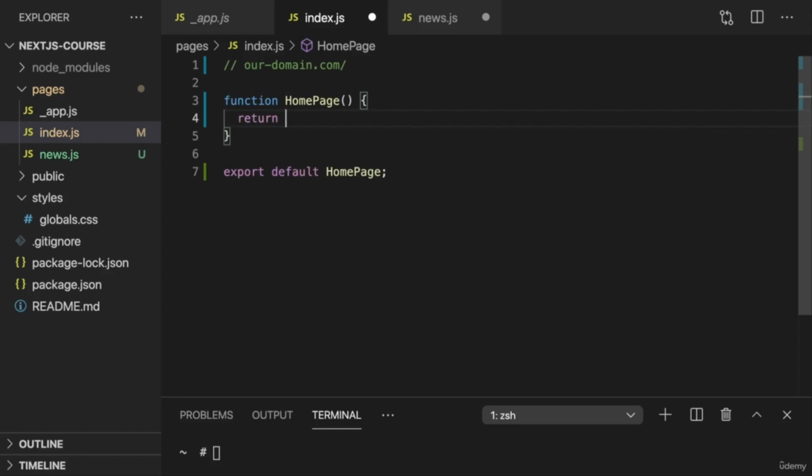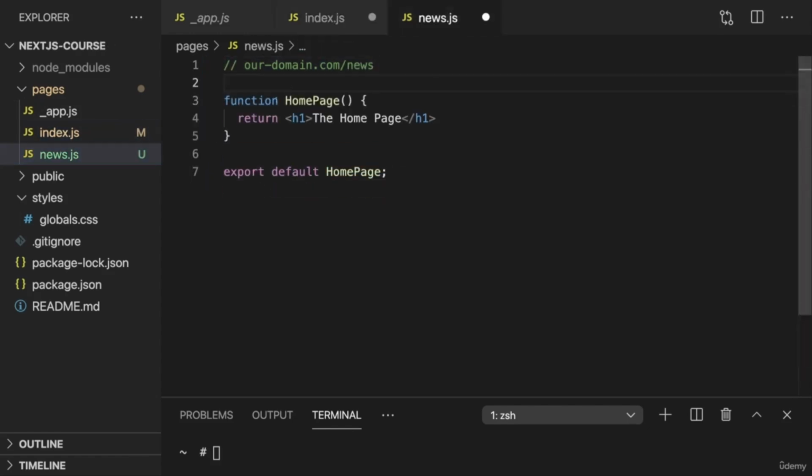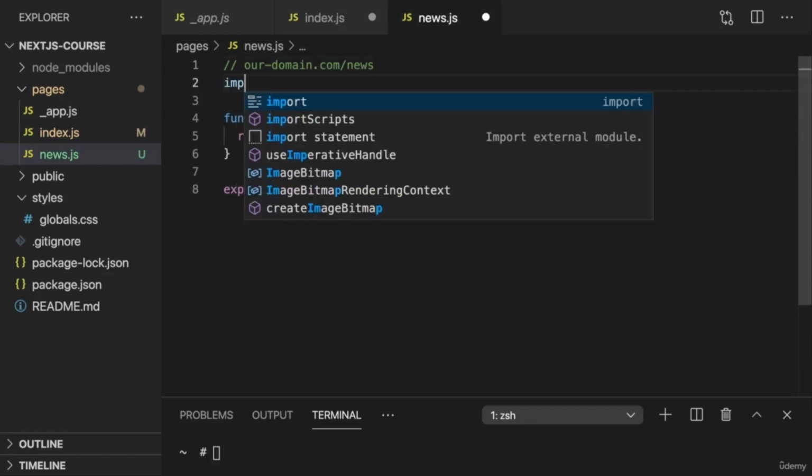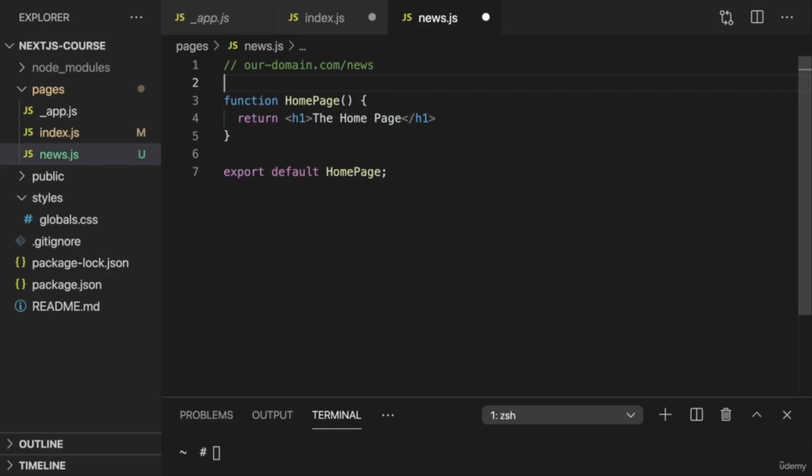You return your JSX code, for example, an h1 tag where we say the homepage. That could be a very simple first page. Of course, we're going to add more meaningful content in a second. Now we can copy this to Next.js and add it here. As a side note, if you're wondering why we don't have any import statement at the top, where we import React from React, Next.js projects support this modern React setup where you can omit this import and it's added behind the scenes, so to say.